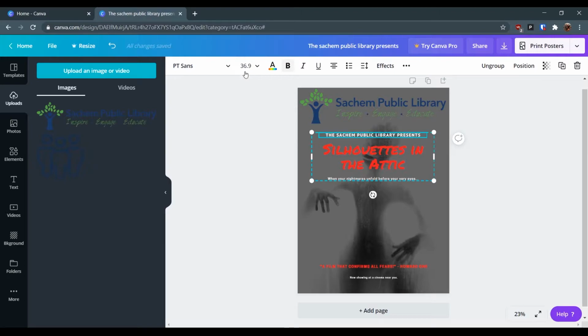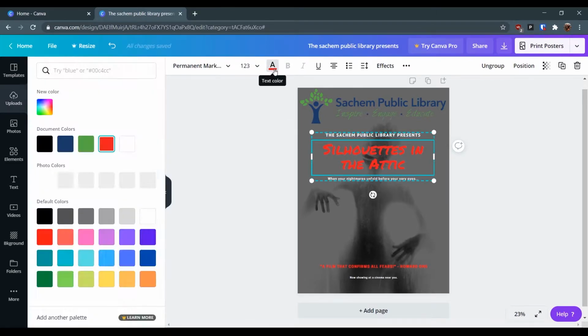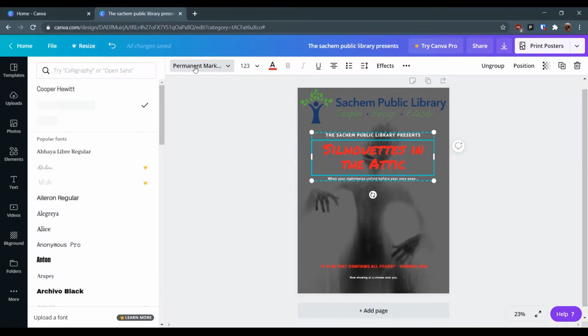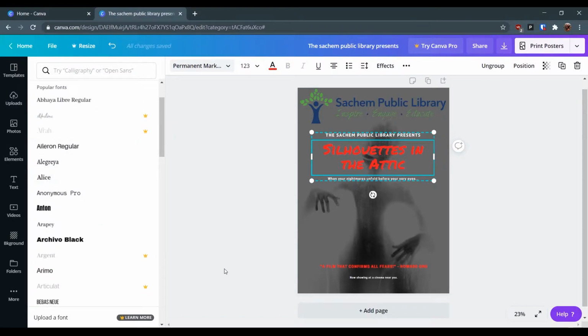So you can see the different size of the text here. We can make this an even 42, or you can make it smaller if you'd like. You can also change the color of the text here, and you can change the different fonts of the text. Anything with a crown on it will be a Pro product, so you will not be able to use that without subscribing to Canva Pro.